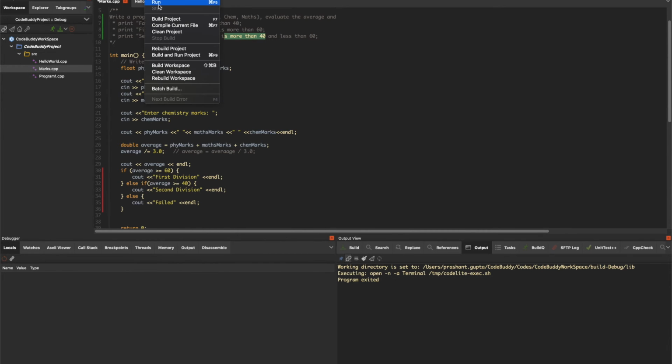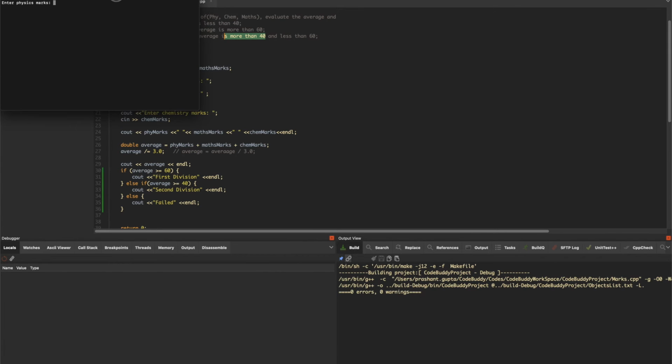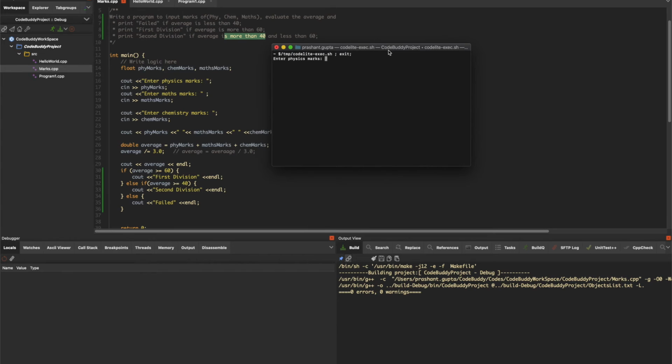Let's try to run the program. Okay, so physics marks, let's say 90, maths marks 85, and chemistry marks 80. So the average was 85, first division.